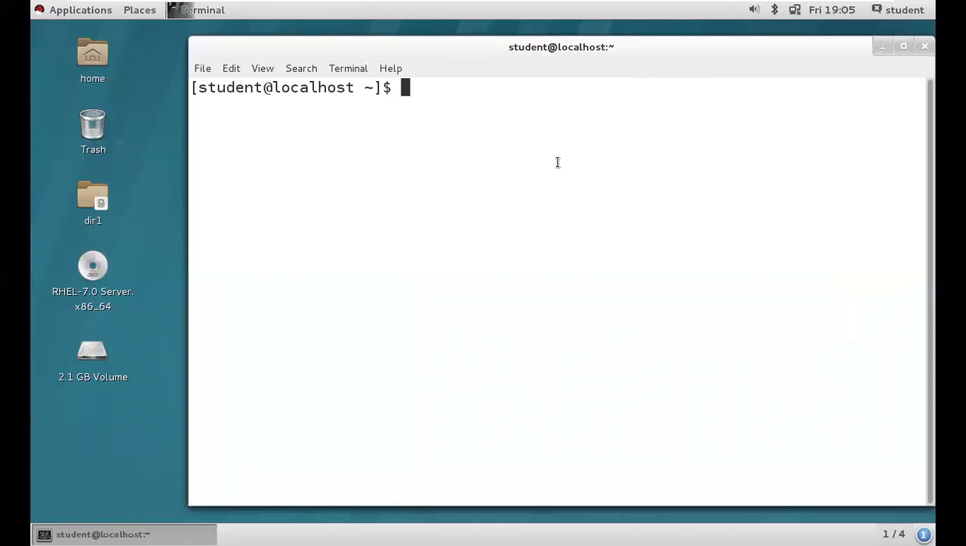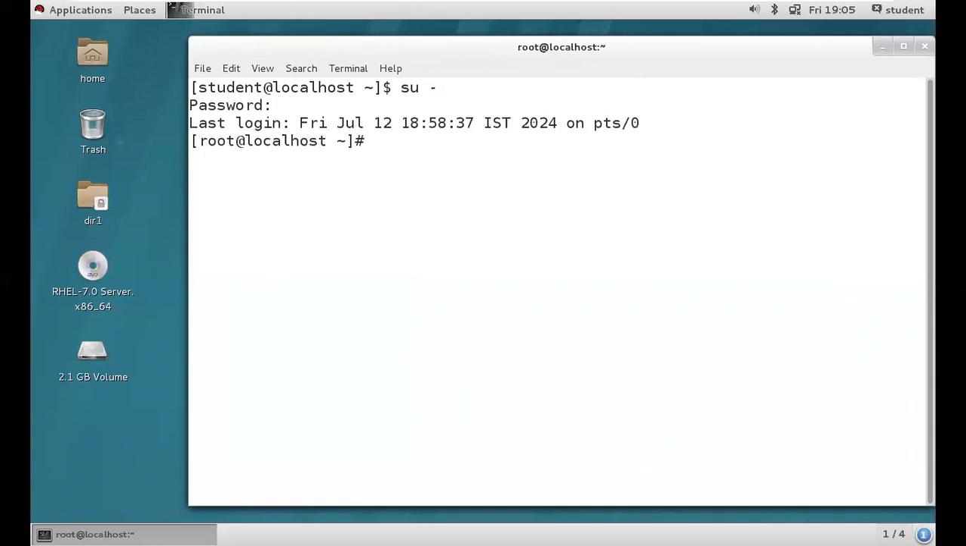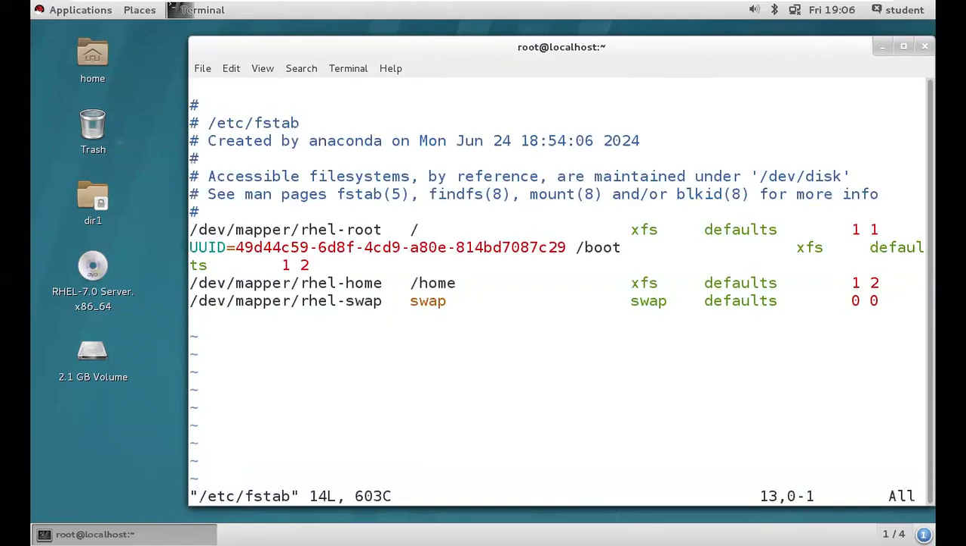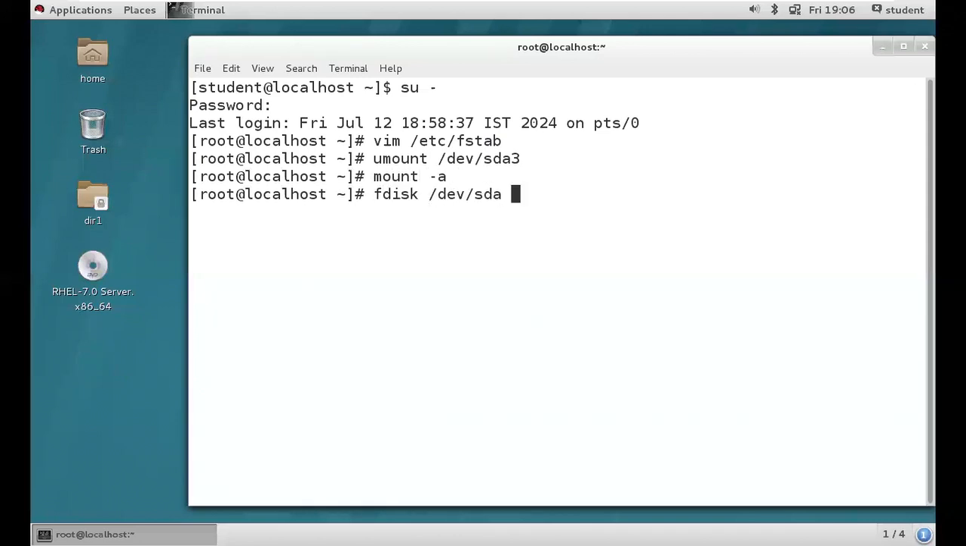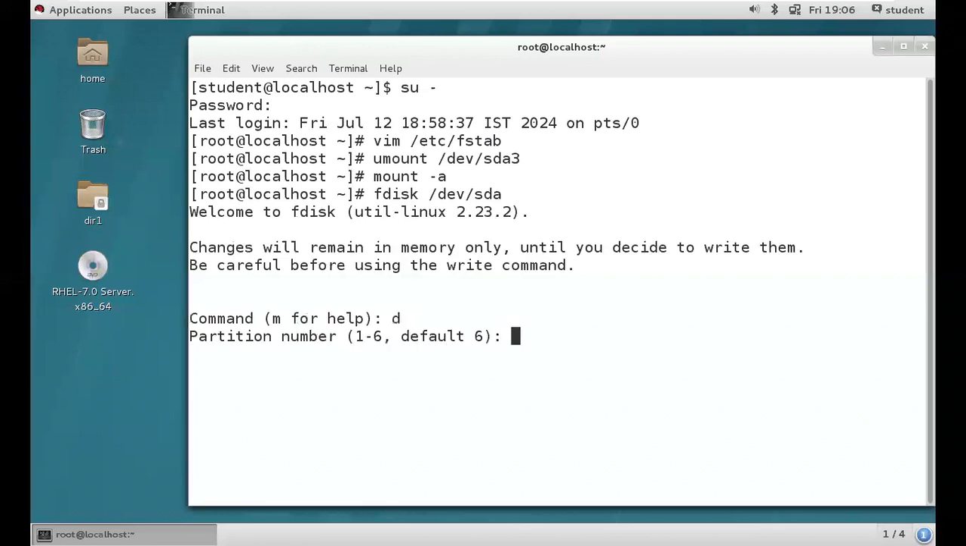How to delete, guys? First of all, log in as a root user. Go to vim /etc/fstab, then delete those partition entries, meaning the mount point entries. Save and quit. Umount is a command, then /dev/sda3. Then mount -a, then go to fdisk /dev/sda, then D to delete. The third partition we are deleting, it got deleted.